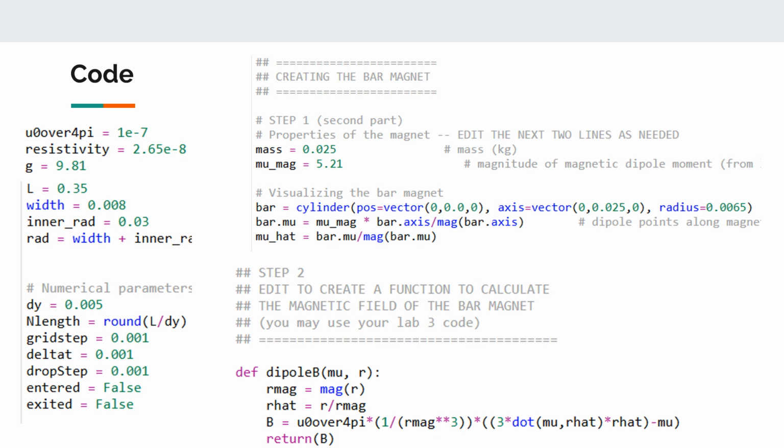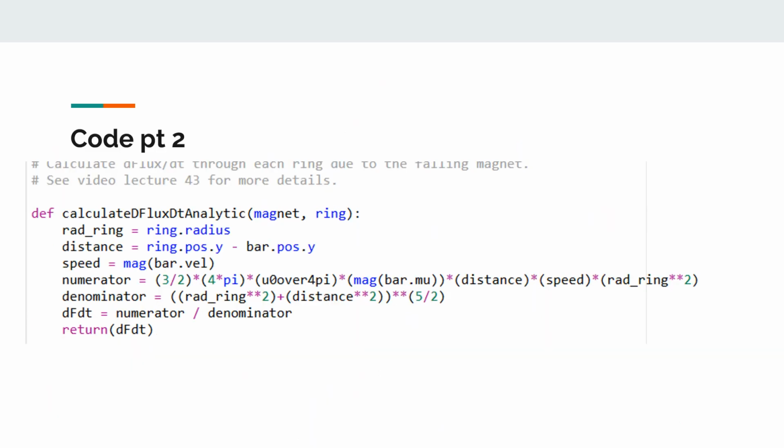So here I just set some initial conditions and I created the bar magnet, as well as a function to calculate the magnetic field of the bar magnet, which was code that we created for Lab 3. In this part, I created a function to calculate the magnetic flux from each ring due to the falling magnet. This is going to be really useful. We'll see in the next slide what this produces, as well as the pre-made function to actually create the tube and the magnet and everything.